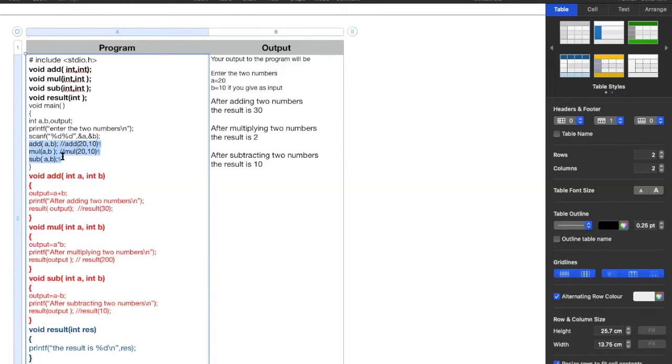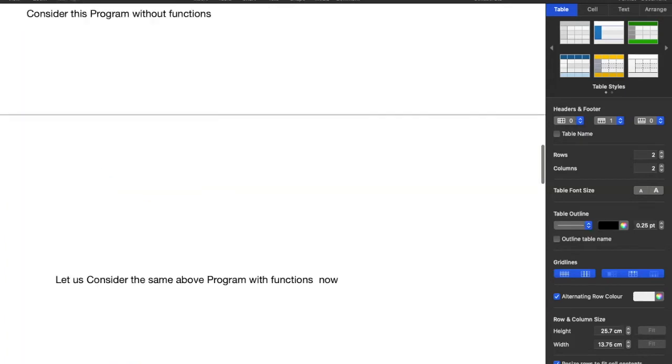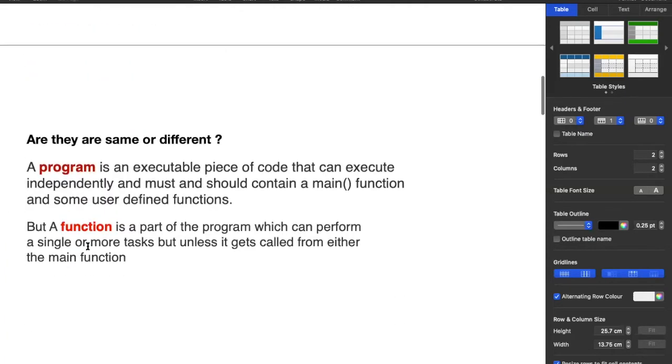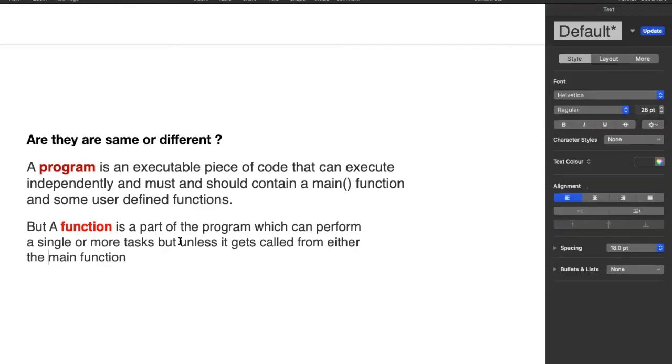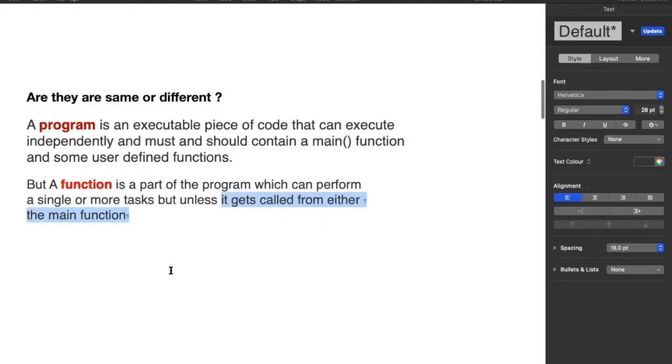So if it is called inside the main, then only this set of statements will be executed. That is the definition of the function. It says a function is a part of a program which can perform one or more tasks, but if it has to perform those tasks, it should be called from the main function.